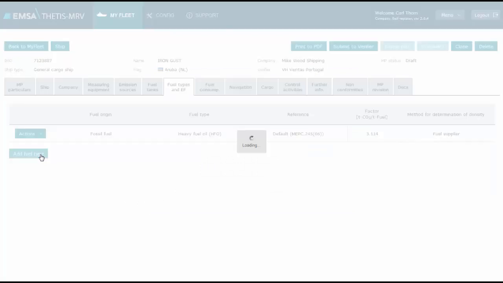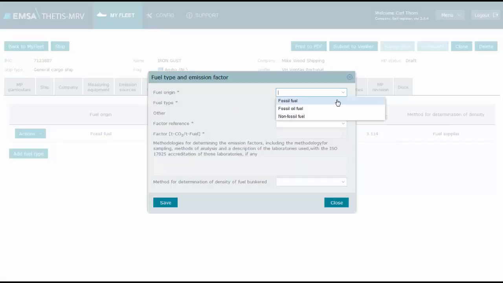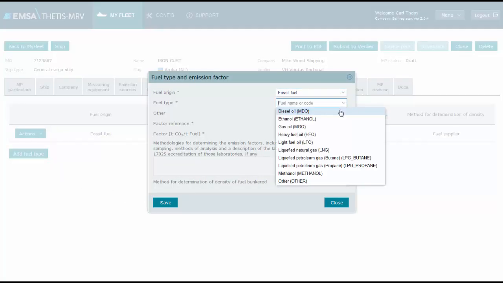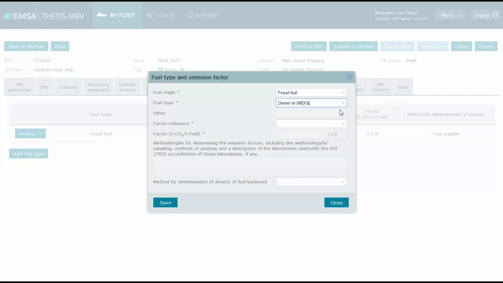Let's add another fuel type. We select MDO, but in this case we want to make a correction in the emission factor. Therefore, in the factor reference field, we select defined by user. We amend the value as appropriate. We can specify the methodologies for determining the density and also indicate the method for determining the density of fuel bunkered.